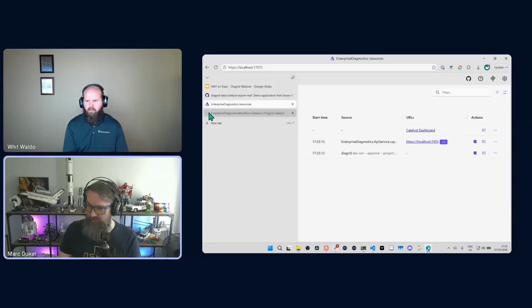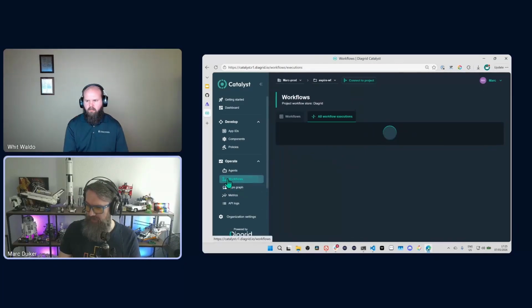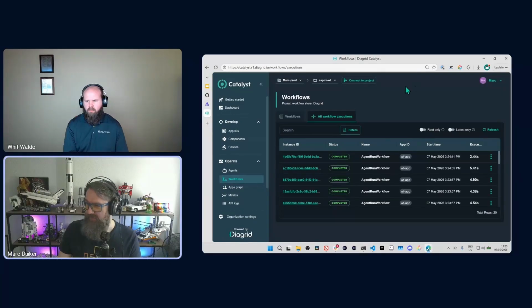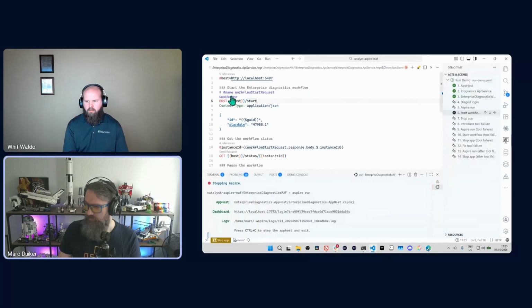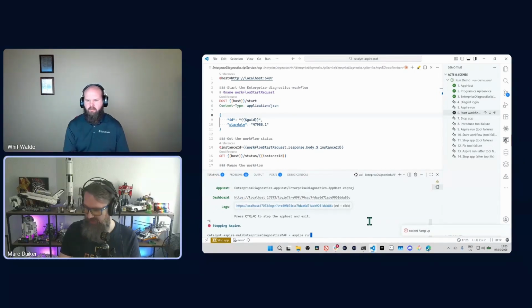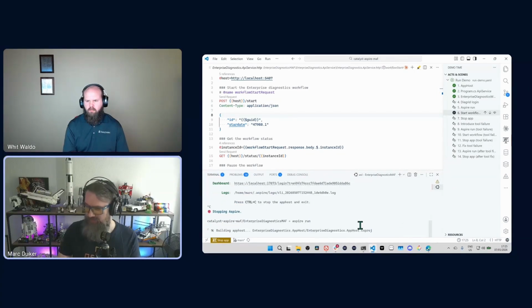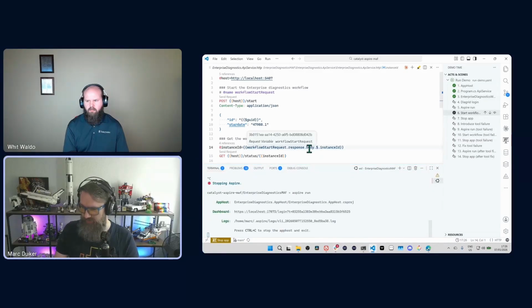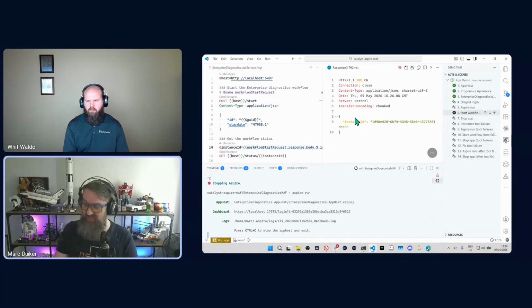I already have Catalyst open here already, in the workflows, but we'll get back here. But let's first call it. Okay, wait. Sometimes I have this weird socket hang-up, so I need to actually start the process again. And then I can make the call. It's probably some weird WSL configuration on my machine. I'm restarting Aspire now, and then I'll make the call to the start endpoint. All right, so I'm now making the request. And we get back a 200 OK with the instance ID of the workflow.